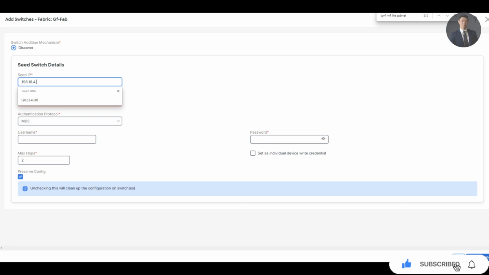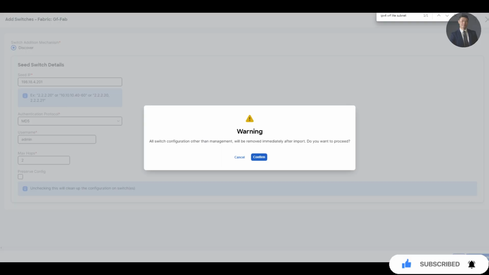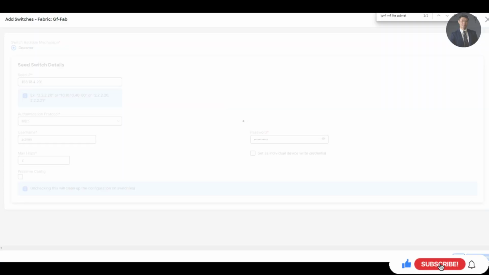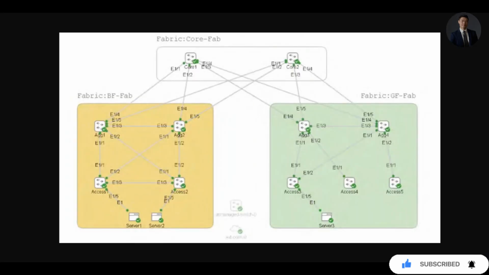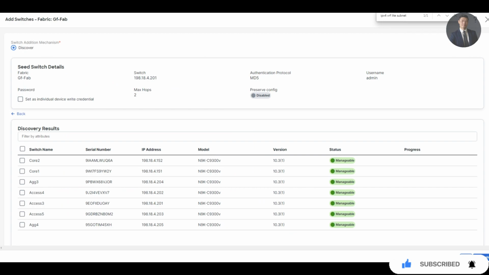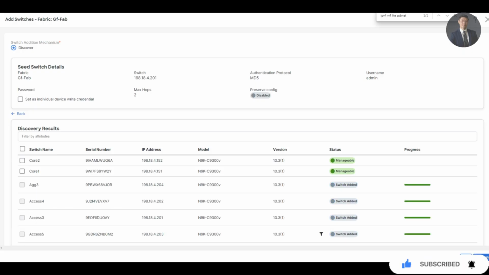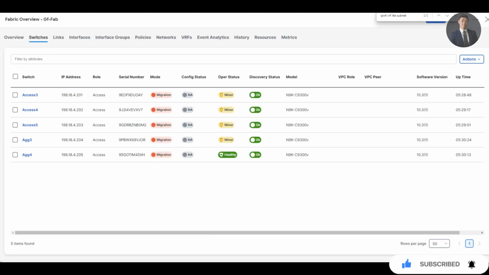Let's take this step again, check the warning. Now, I have access 3, 4, 5, aggregation 3, aggregation 4 switches. So I check those switches 3, 4, 5, aggregation 3 and 4, and click add switch. When import completes, let's close it. Again, check aggregation 3 and 4, and we set role to aggregation switch. Click OK.